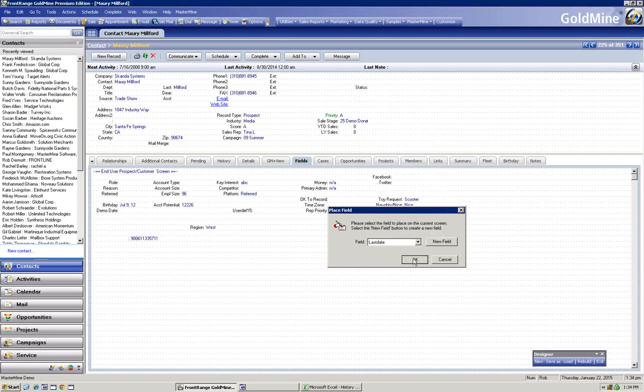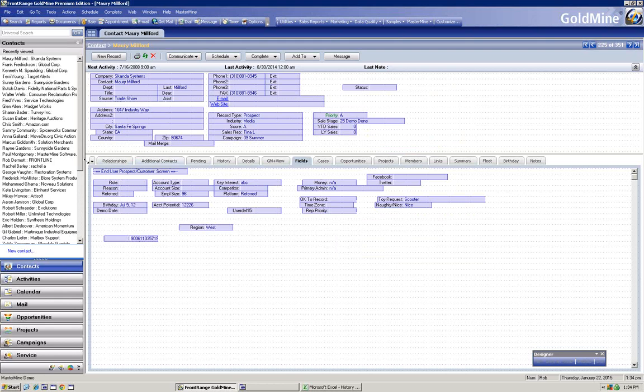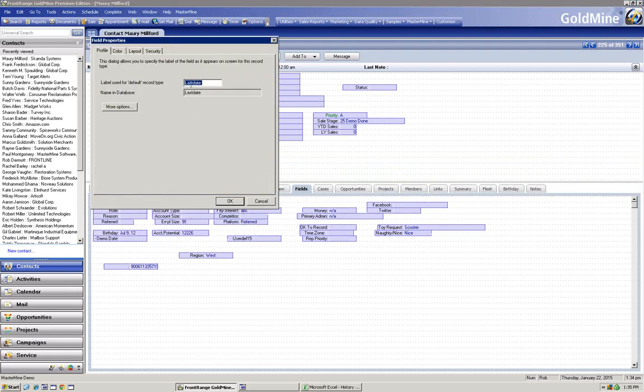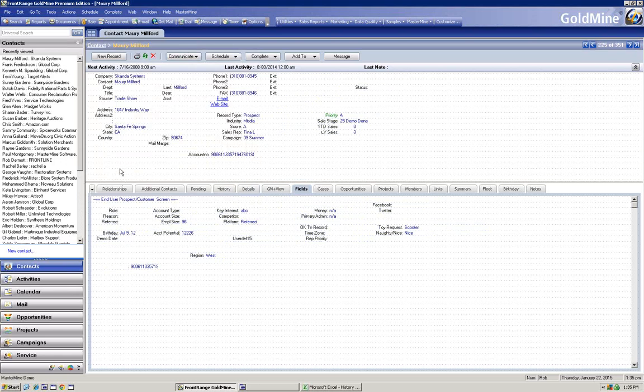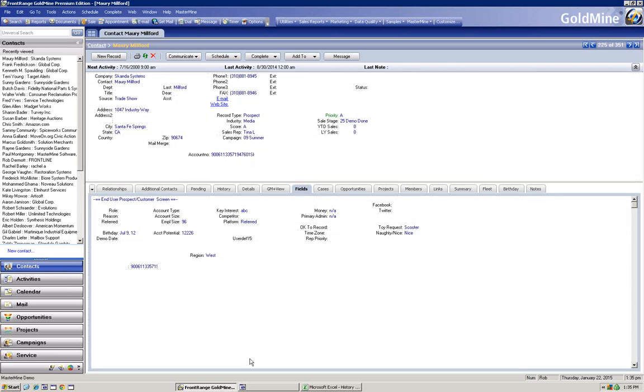I think I might have to get out of GoldMine, but I'm going to add it, and it didn't. It just went away on me. Oh, yeah, that's not the U last date. That's the built-in last date field from Contact 2. So I'm not going to do that. I'm going to get out of that. And I think actually what I'm going to do is cancel out of that. Exit screen design. And I'm going to get out of GoldMine and just log in again.